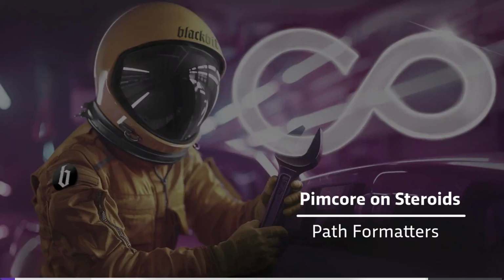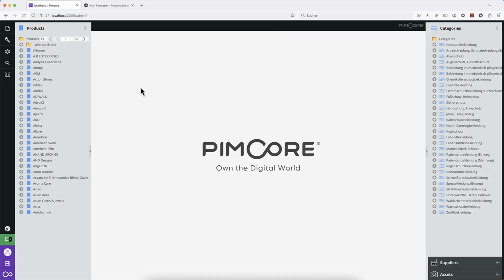Welcome to the second part of our series, Pimcore and Steroids, how Data Director enhances the user experience of the Pimcore backend. This time it is about path formatters. Path formatters are a way to define which information should be shown for a relational field.